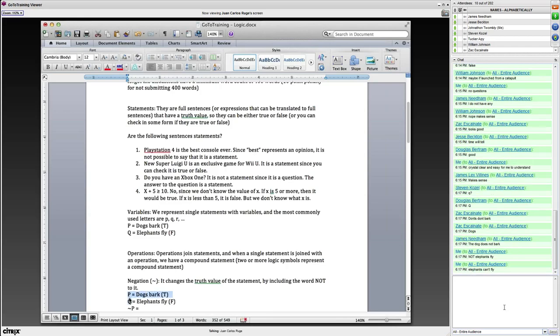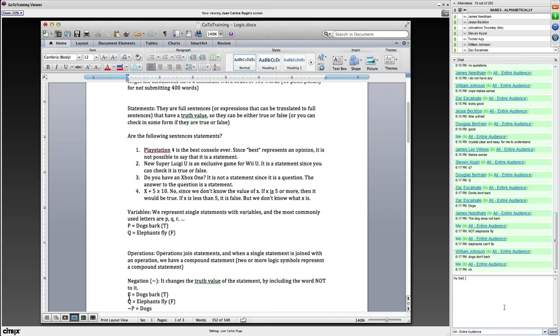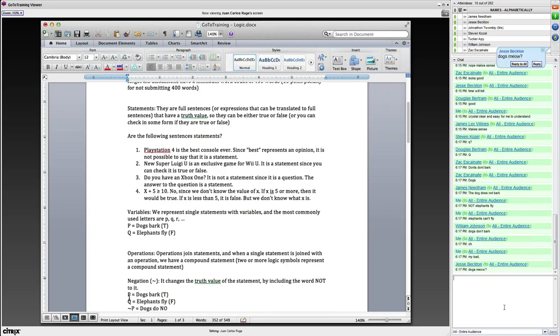Jonathan, we're talking about dogs here. So dogs do not bark. No, Jesse, we're saying that they don't bark. We don't know if they do something else. We're only including the word not. Don't try to do anything else. Do not assume something that couldn't be or could probably not be. So be careful. If you have a statement, the negation is only saying no.